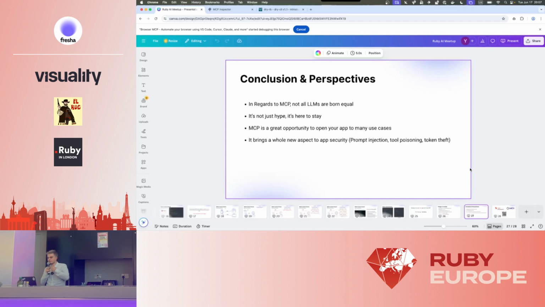And that's why it's also not just hype, it's here to stay. It's because it's a real feature. It's not a gimmick. It's something that the AI providers are building into their LLMs now. And it's a great opportunity to open your app to many use cases, because if your users are struggling to find their way in your app on their own, an LLM, maybe without a UI, might do better than a user.